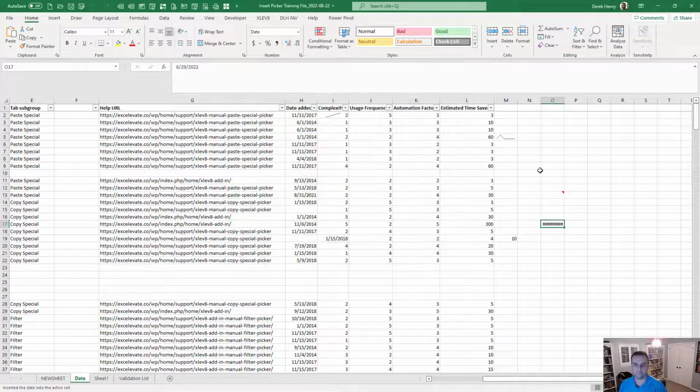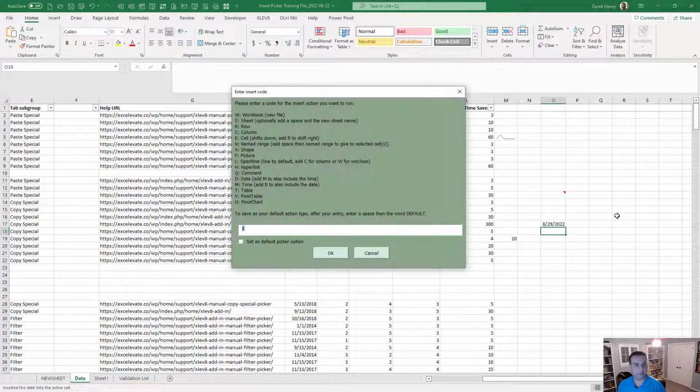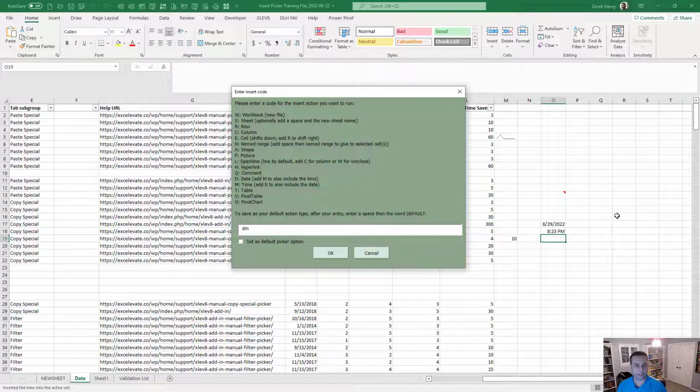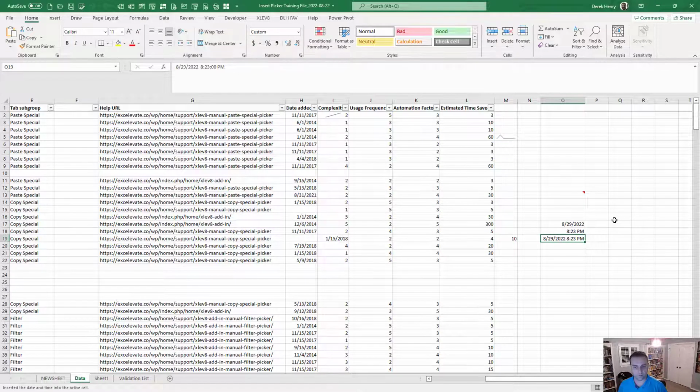Let's say you want to insert the date. Add a D. Let's say you want to insert the time. Put a T. Or sorry, put an M. Don't put a T, that's going to be a table. You want to put them both. Put a D, then an M, or M, then a D. And it's going to put both in there.